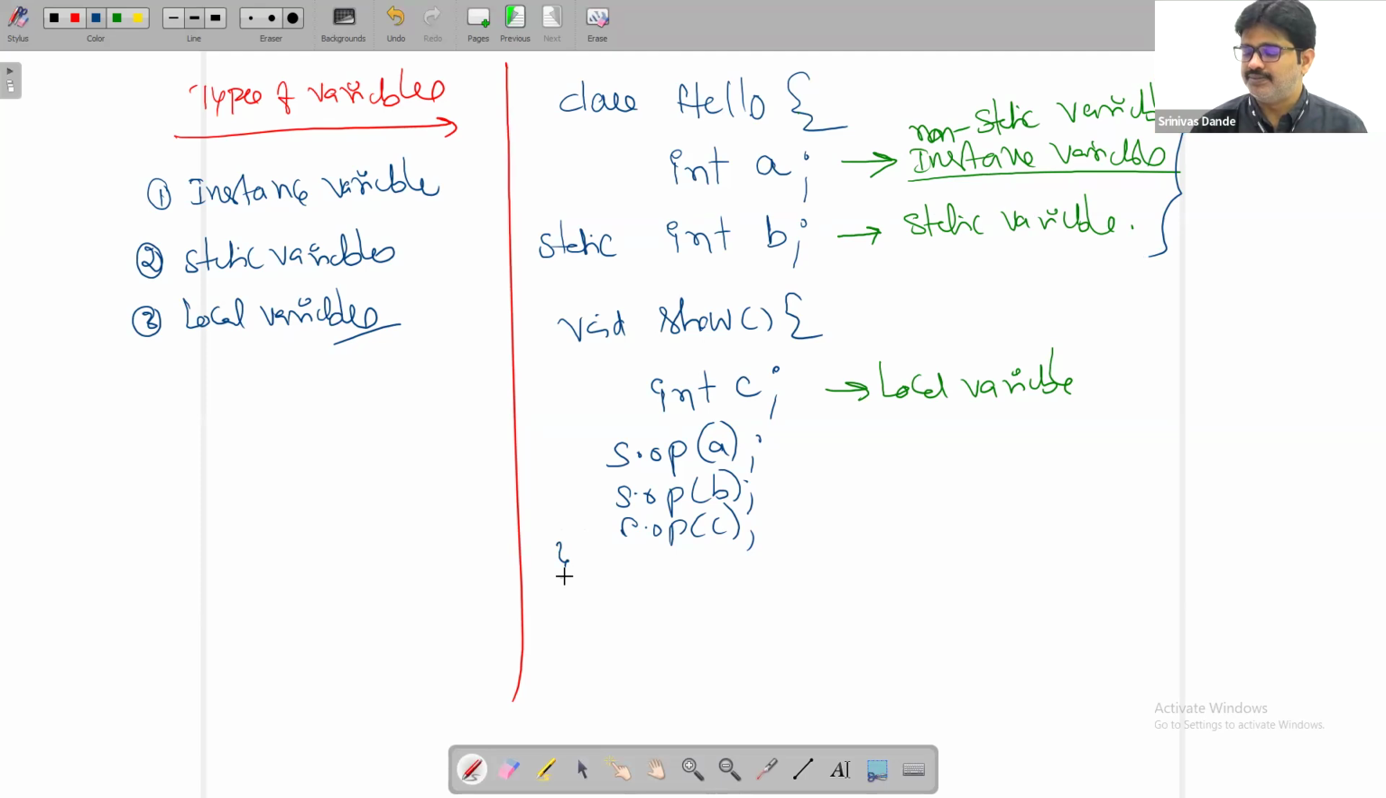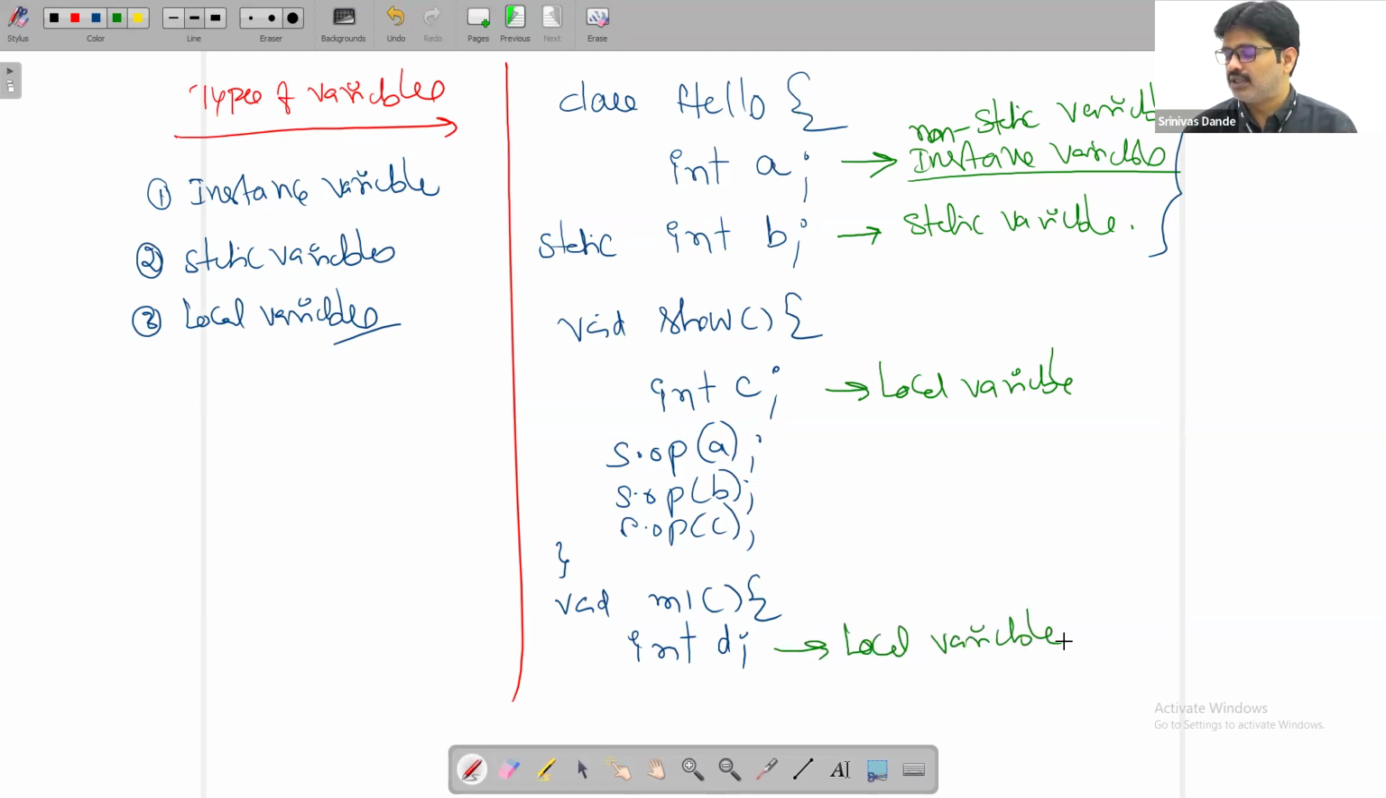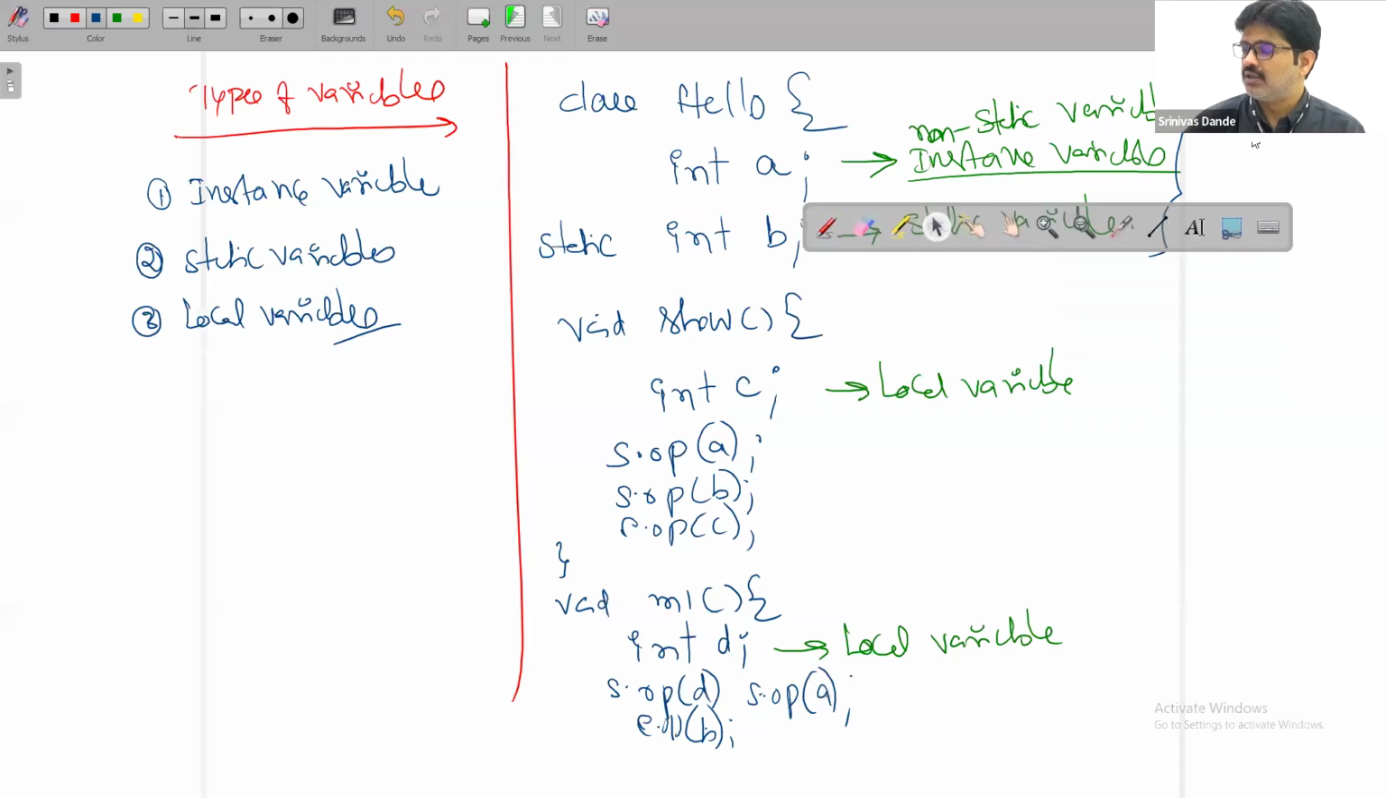Suppose I am writing one more method, M1. In M1, I am declaring another variable D. Now D is a local variable again, which is local to the M1 method only. Inside M1, you can print D. Can I use A inside M1? Yes. Can I use B inside M1? Yes. Can I use C inside M1, guys?